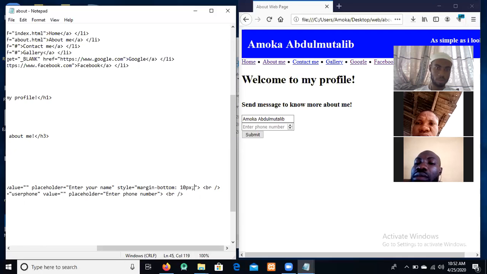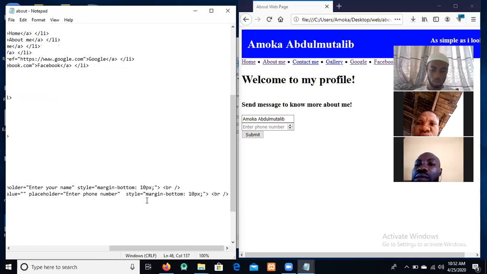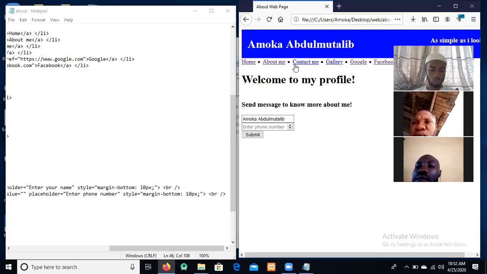10 pixel. Then again, we'll copy this style and paste it somewhere here too. Now we will reload. Control R. You notice? So this makes it look more clean.